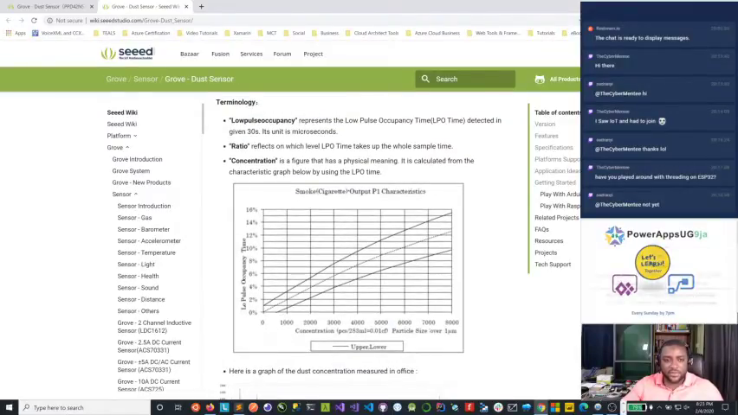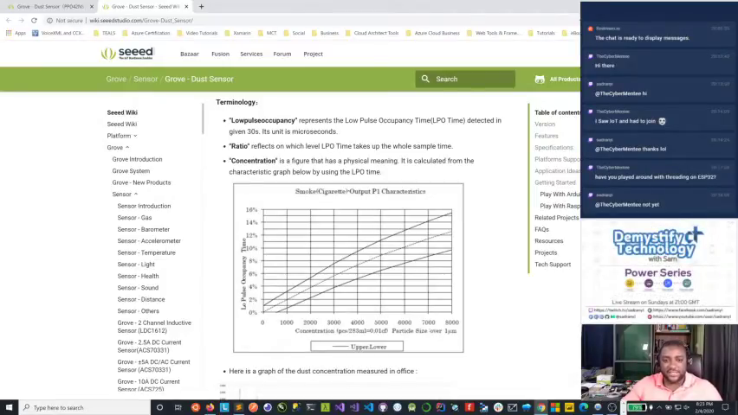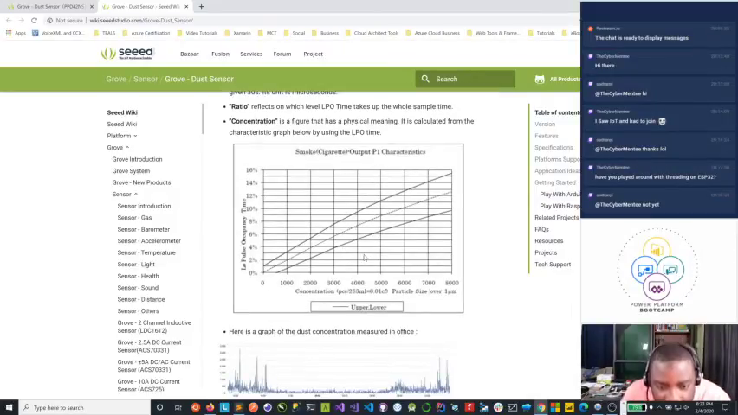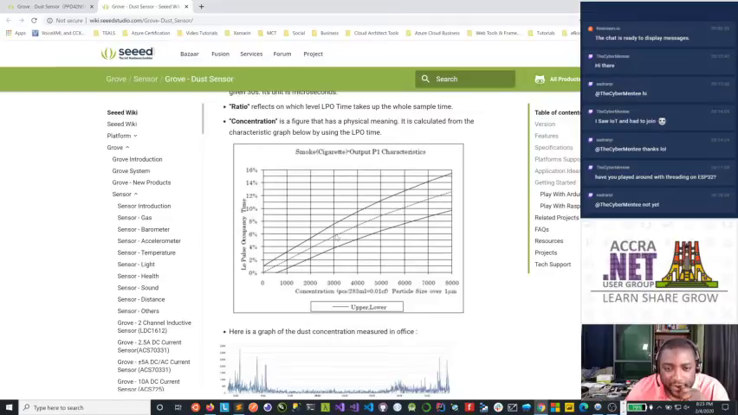The low pulse occupancy represents the low pulse occupancy time as detected in a given 30 seconds. Ratio reflects what level of the sample time the low pulse occupancy time takes up. Concentration is a figure that has a physical meaning. It's calculated from the characteristics graph below by using the LPO. So let's take a look at this concentration. We are within the 3000. All right, so this is like smoke, cigarette characteristics.